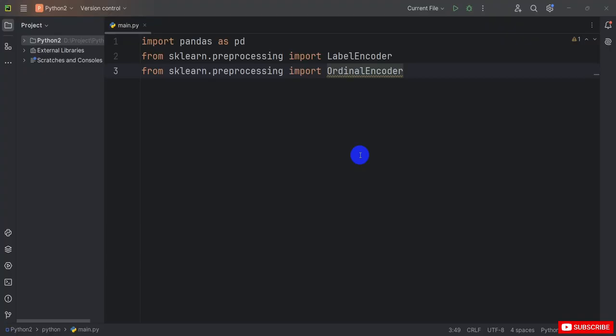Okay, the first one is the label encoder. The first method is label encoding, which assigns a unique integer to each category. This technique is simple but best suited for ordinal data, where there is a meaningful order among the categories. You can see here I've already imported LabelEncoder from the sklearn preprocessing package.